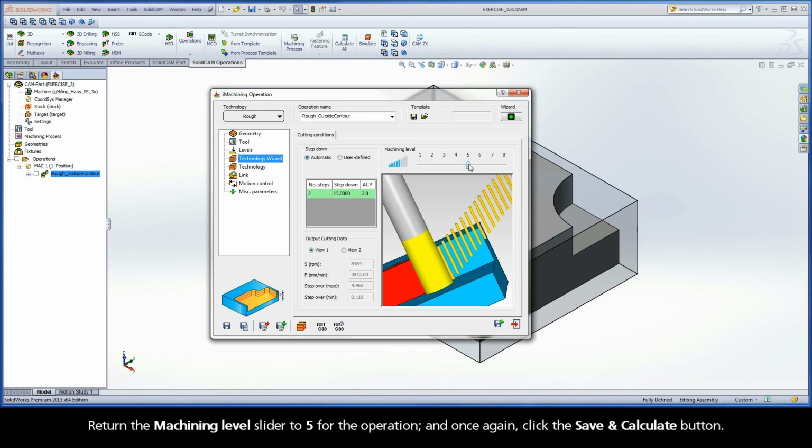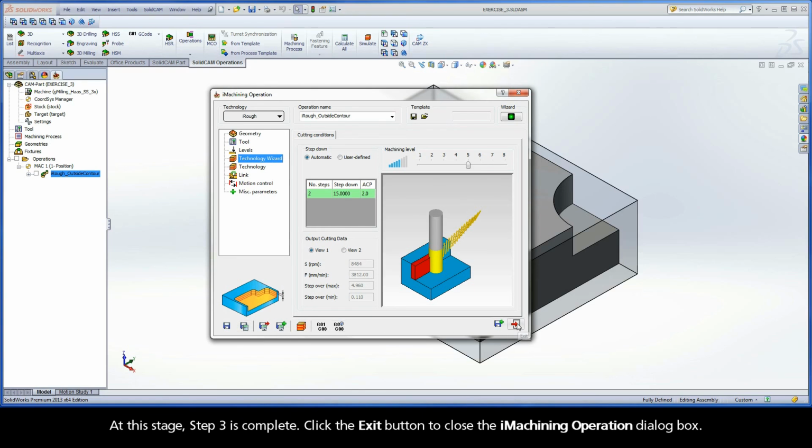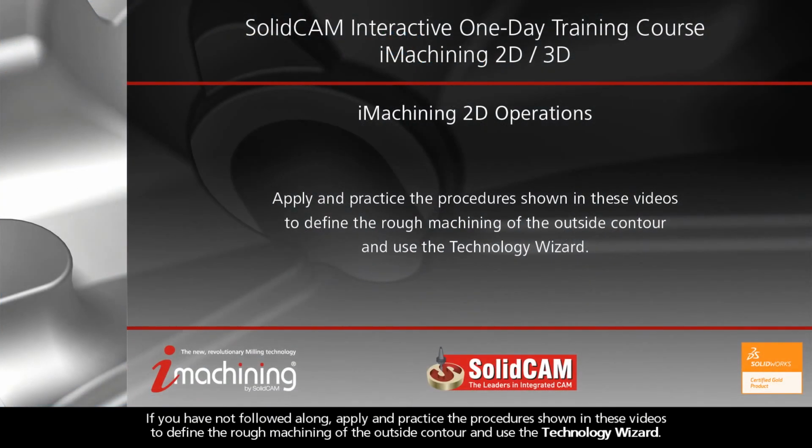Return the machining level slider to 5 for the operation, and once again click the Save and Calculate button. This will calculate the original iMachining toolpath based on the wizard using automatic to generate 2 steps at a 15mm step down with an ACP value of 2 to achieve the 30mm total depth. At this stage, step 3 is complete. Click the Exit button to close the iMachining operation dialog box. If you have not followed along, apply and practice the procedures shown in these videos to define the rough machining of the outside contour and use the technology wizard.